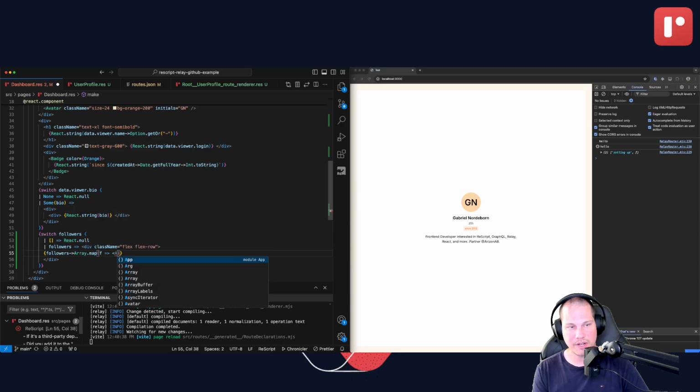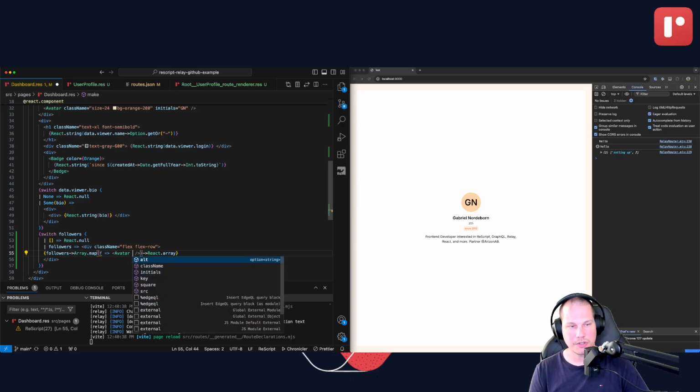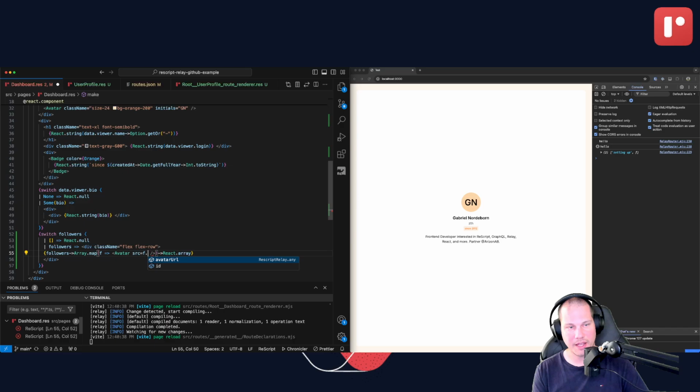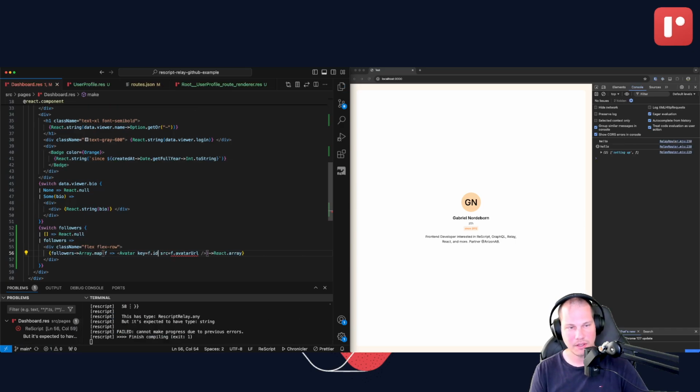Let's just render an avatar, right? And we'll turn this into a React array. And that avatar should have a source of f.avatar URL. Oh, interesting. We're going to have to fix that as well. We'll start by just rendering, or actually, let's do it like this. We'll do a key f.id, perfect.